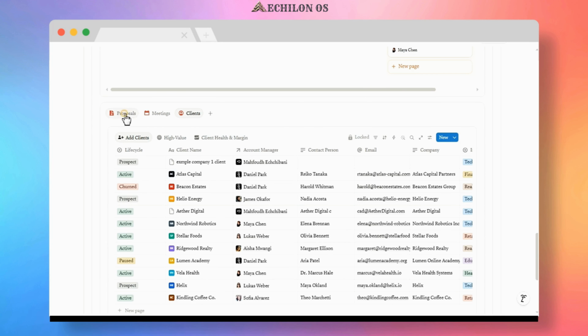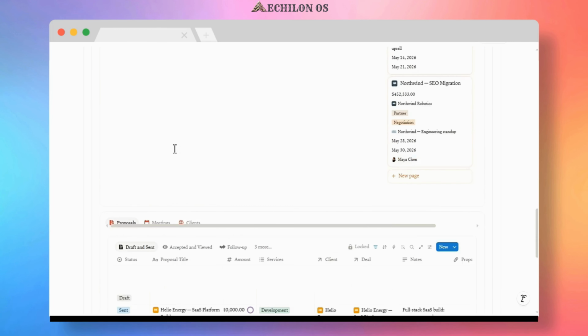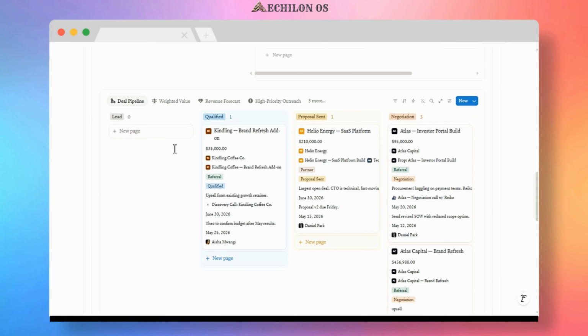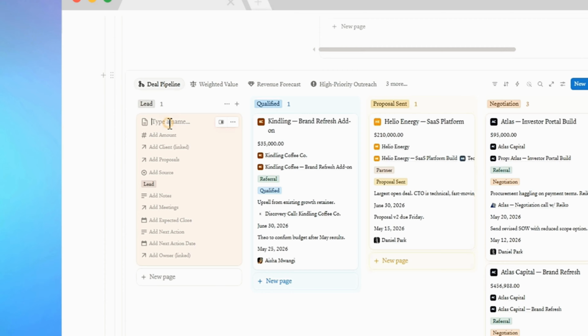We reach the master database portals at the bottom. Clicking the Proposals tab instantly pulls up a real-time log of our active drafts, sent offers, and accepted contracts. Returning to our pipeline board, we'll start a new deal.